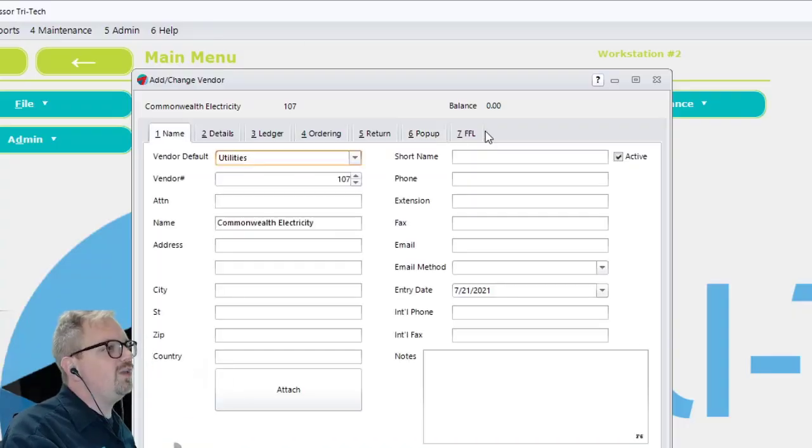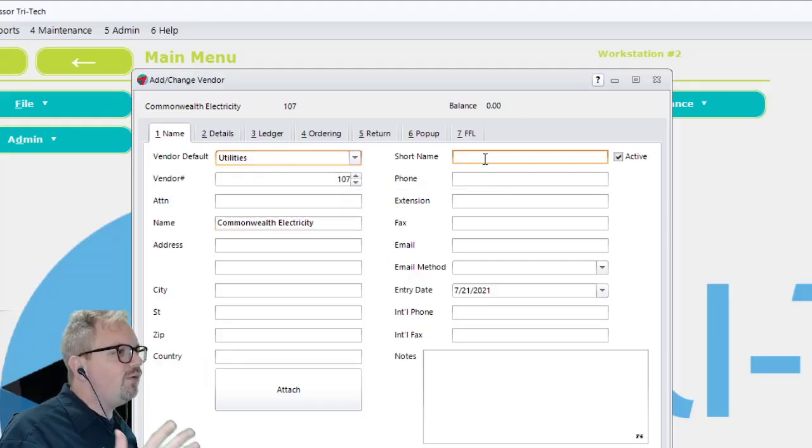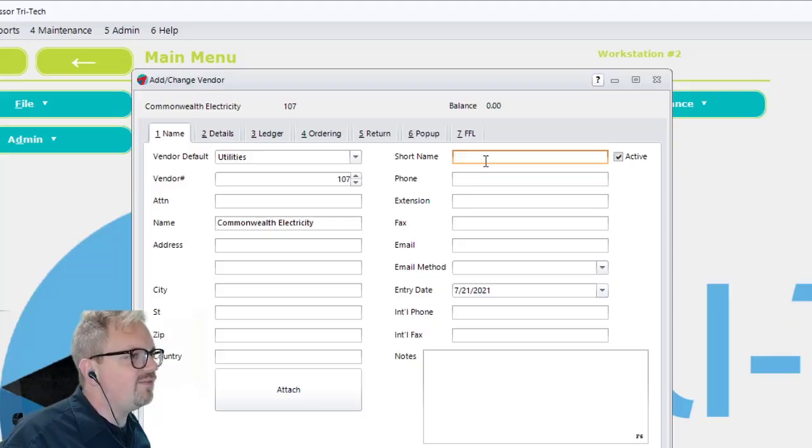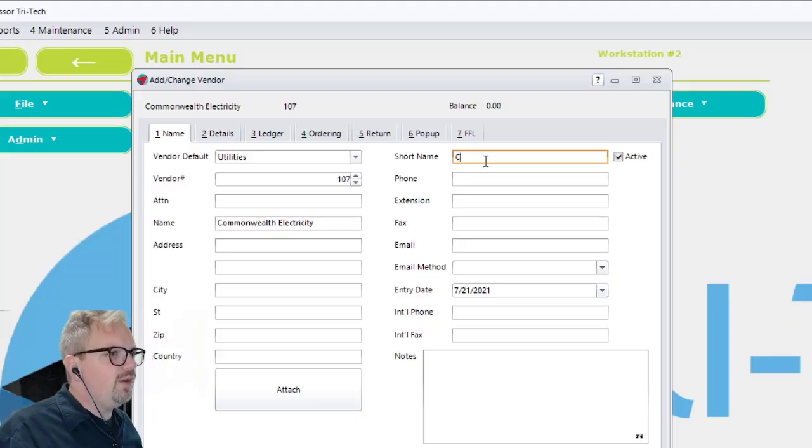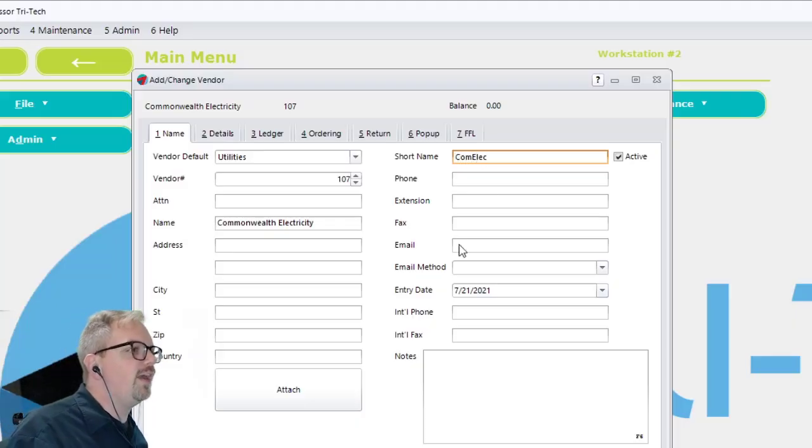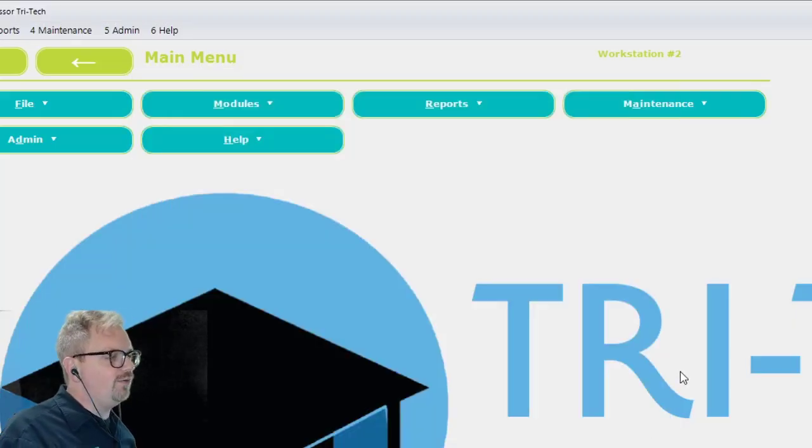So all you really need to get started is a vendor default, a name. We're also going to put in a short name. We need to have that. We're just going to call this ComElec, just to have something in there, and we can save, and now we've got a utility vendor.